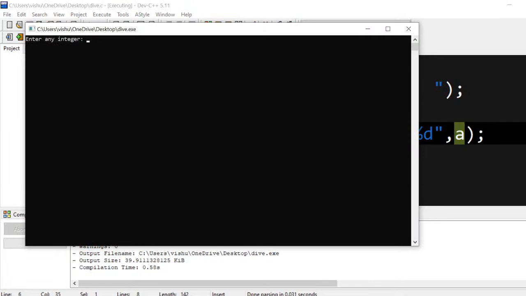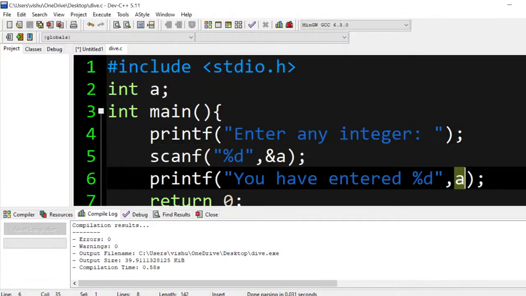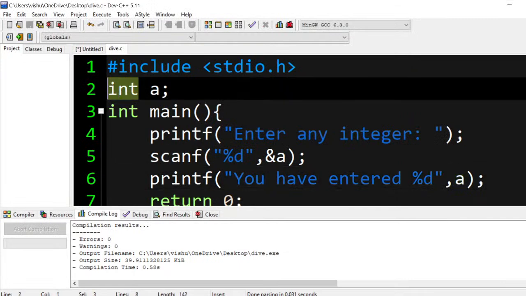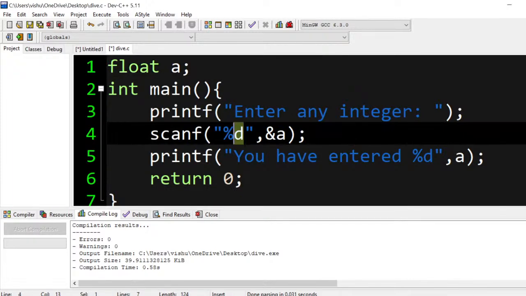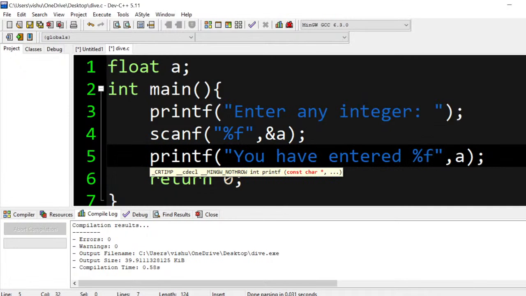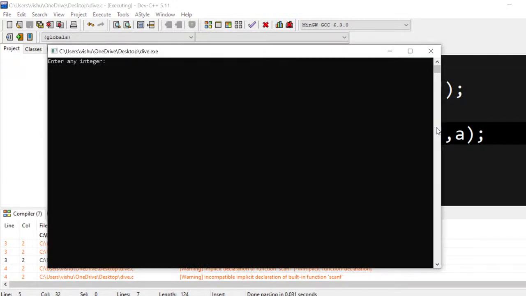Enter integer. I will give integer 10. Then it prints, you have entered 10. This is the way the printf and scanf functions work. And if I use a float value, %f here, now I want to run the program. Enter an number 1.1. You have entered 1.1.